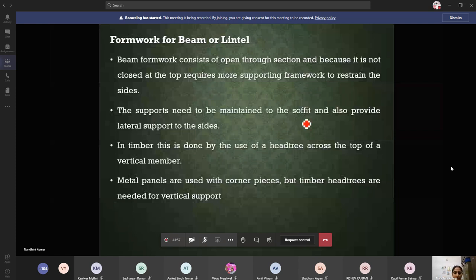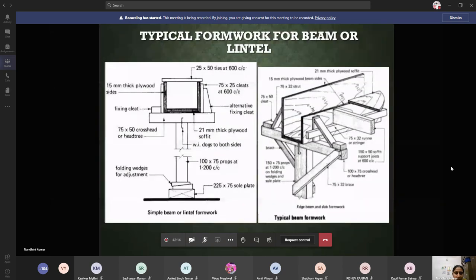The supports need to be maintained to the soffit and also to provide lateral support to the sides. In timber, this is done by the use of a head tree across the top of the vertical member. Metal panels are used with corner pieces, but timber head trees are needed for vertical support. See this for the lintel. This is the lintel.